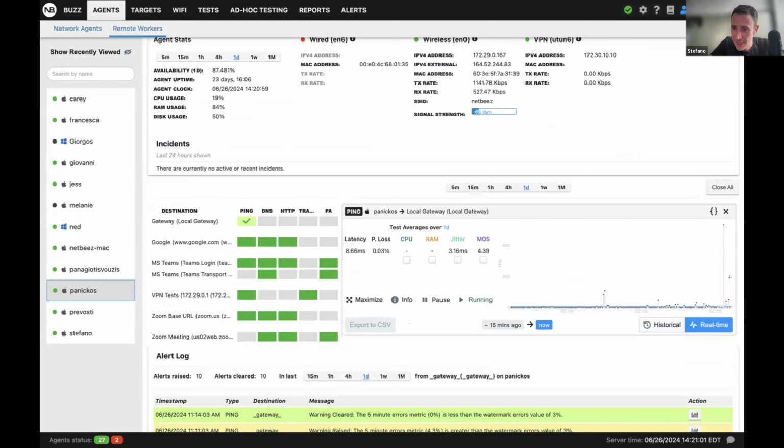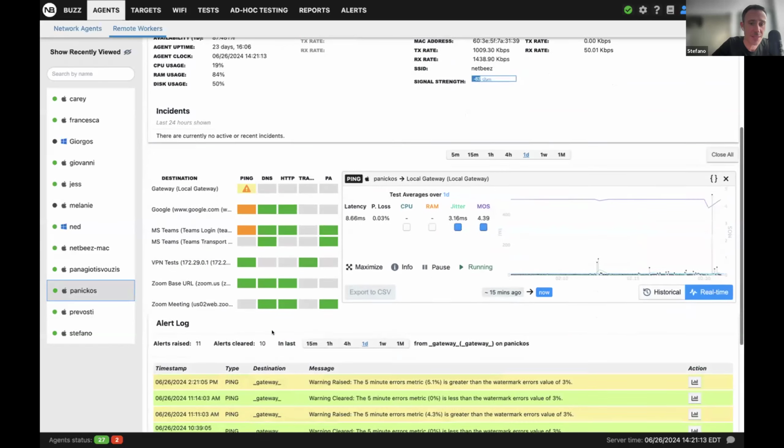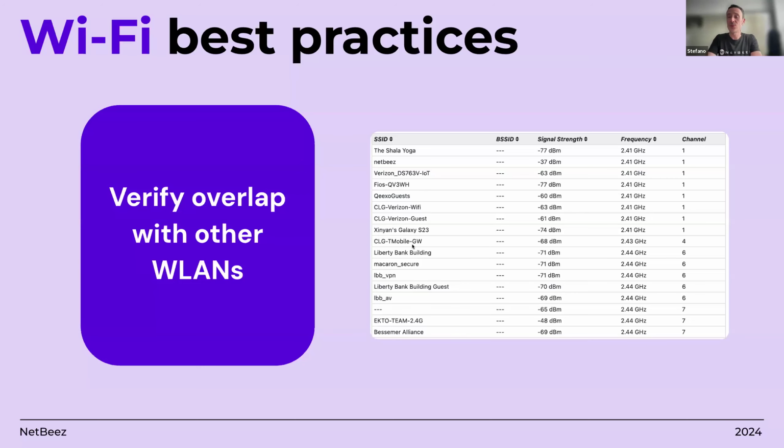So I would say that this lack of signal strength is also impacting the test that Panico is running. You can see there is an increase in latency, increase in packet loss, and a drop in MOS. And in fact, NetBeez has also raised an alert. So thank you, Panico. I just wanted to show you live a real example of how this data can really be used to be more proactive, but also more efficient in troubleshooting user experience issues.